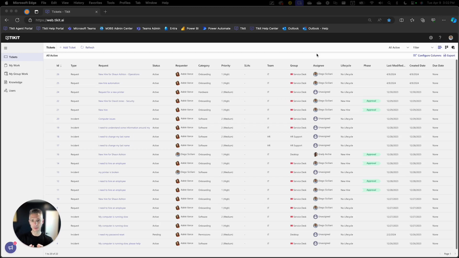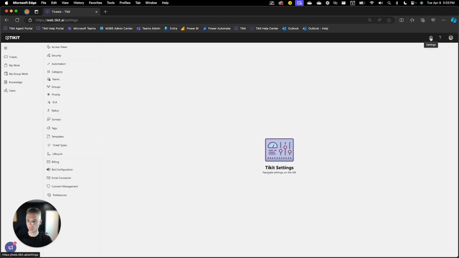The first is going to be setting up the lifecycle to support that workflow. The second part is then actually setting up Power Automate to dynamically add that approval. So in this section, we're going to set up the lifecycle. And to do that, we're going to go over to the settings area. And we will go over to templates actually first.